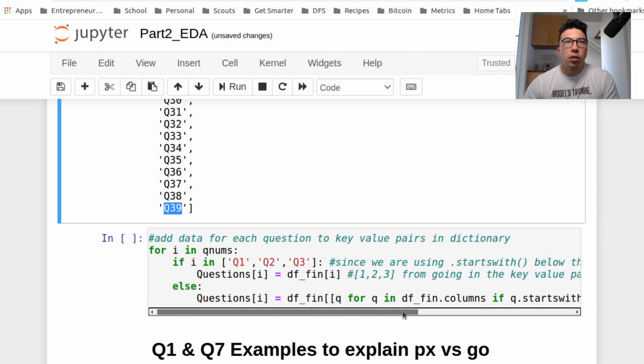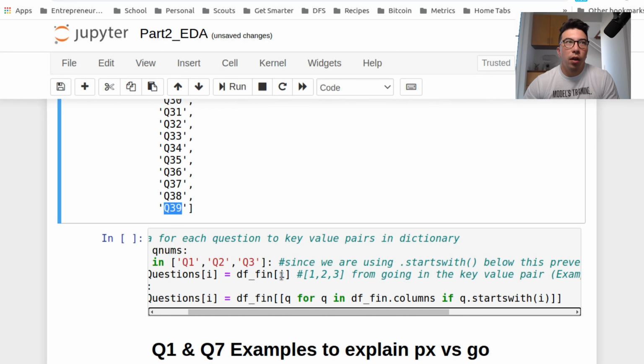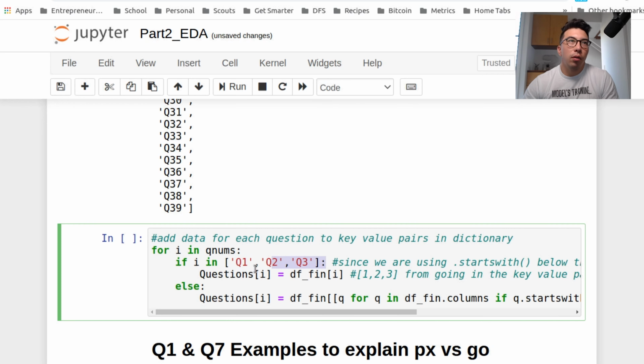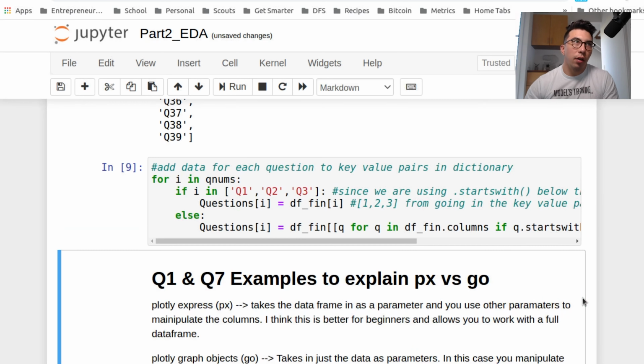For question 1, 2, and 3, those are a little special circumstances. Since we're just looking at if it starts with Q1, Q2, Q3, all the questions in the teens would be put into question 1. All the questions in the 20s would be put into question 2, and we didn't want to do that. So we just treated these a little bit differently than the other ones. So let's run that code as well.